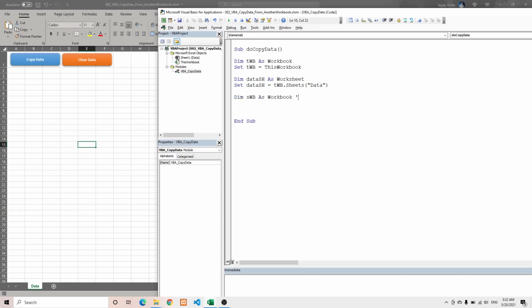So this will be where to copy data from. By the way, this green sentence or phrase in here is what we call a comment, and you can create a comment by using a single quote first, and that will be read as a comment and will be ignored by the program when it runs.